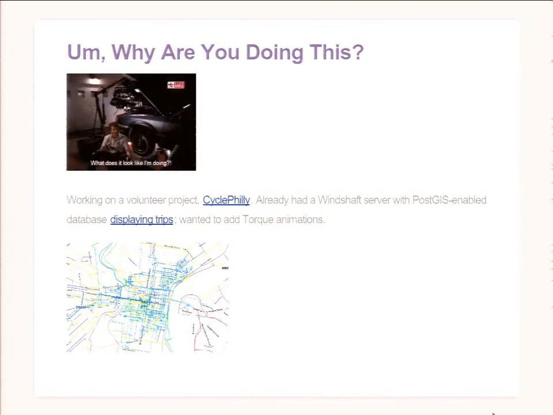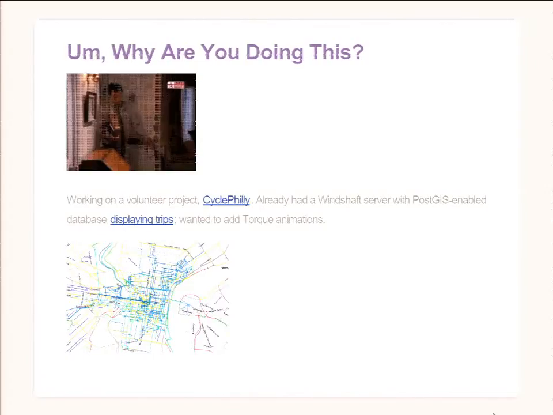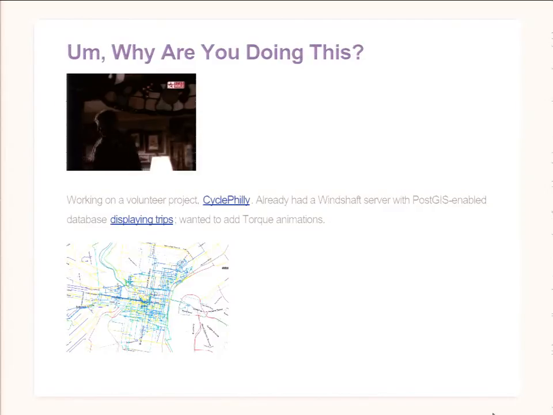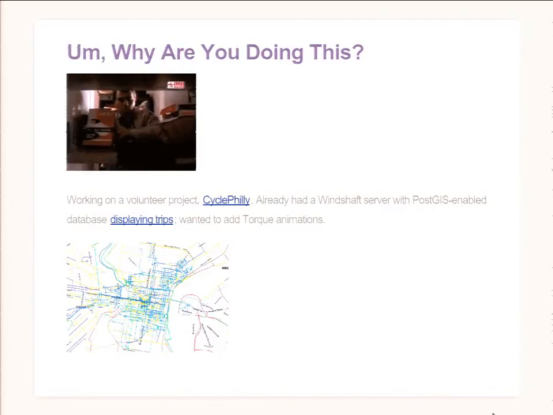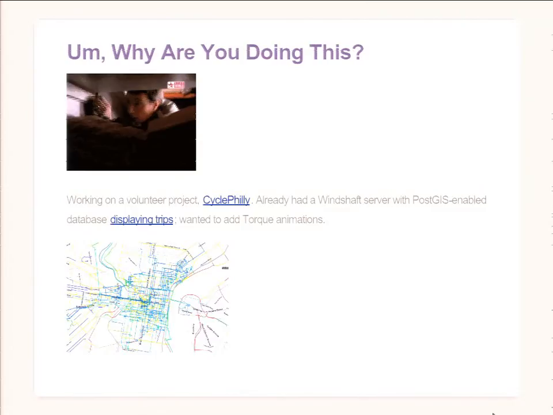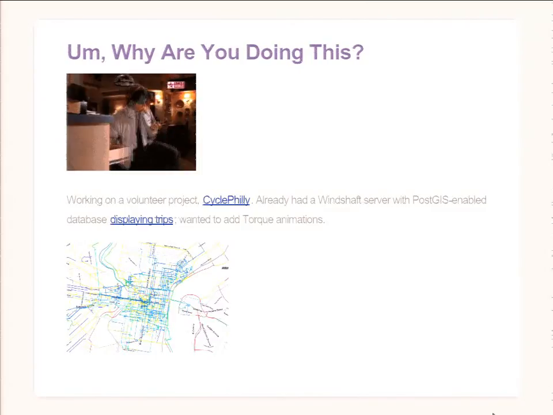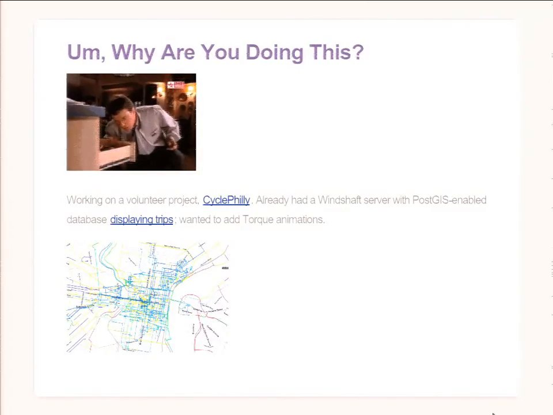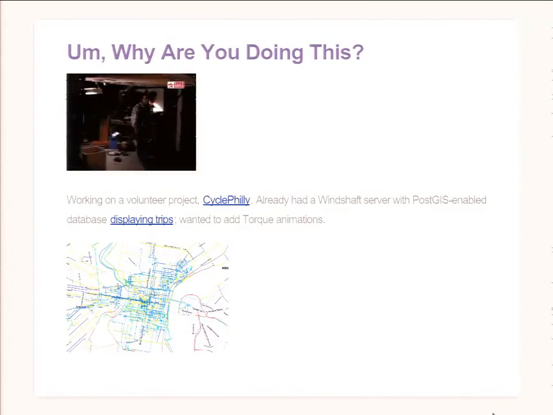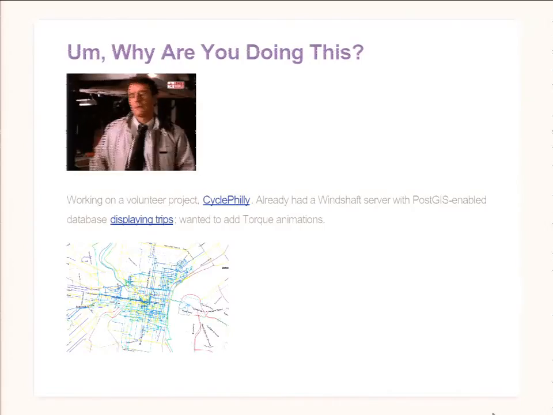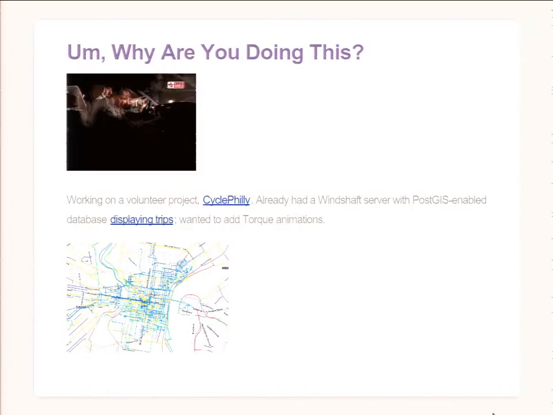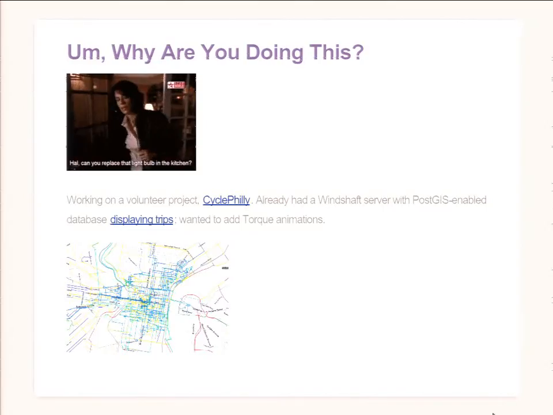So I get the GPS tracks from those, and then we share the data with regional transit planners that they use to improve cycling facilities. I already had the data shoved into a PostGIS database, a clean version of the data set, and I was using Windshaft to display the line strings for the trips, so people could go in and see, hey, look, here's what people are riding. It's pretty handy. So I thought, well, that's pretty close to the full Torque setup. How hard could it be?